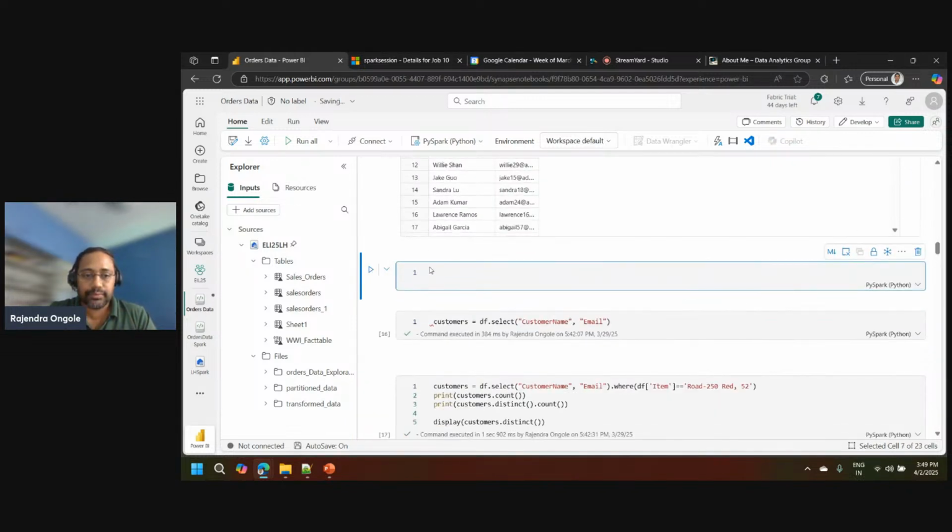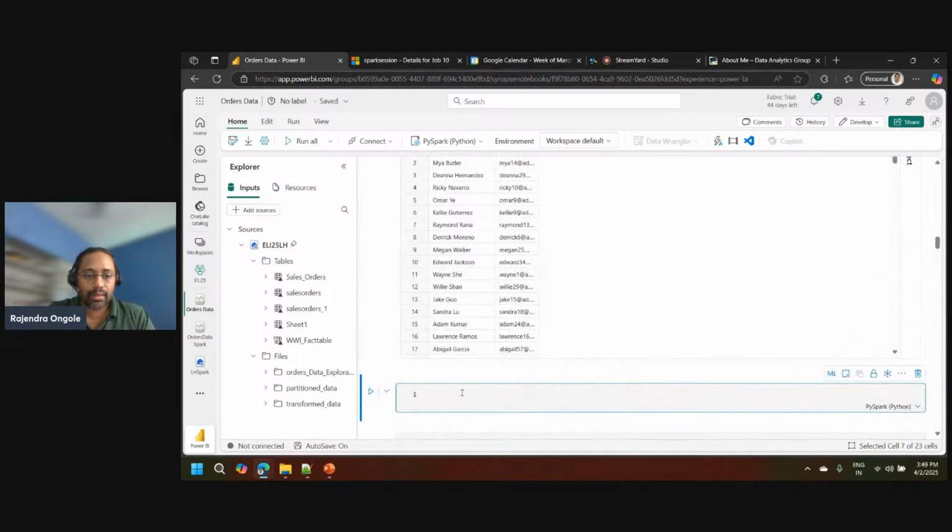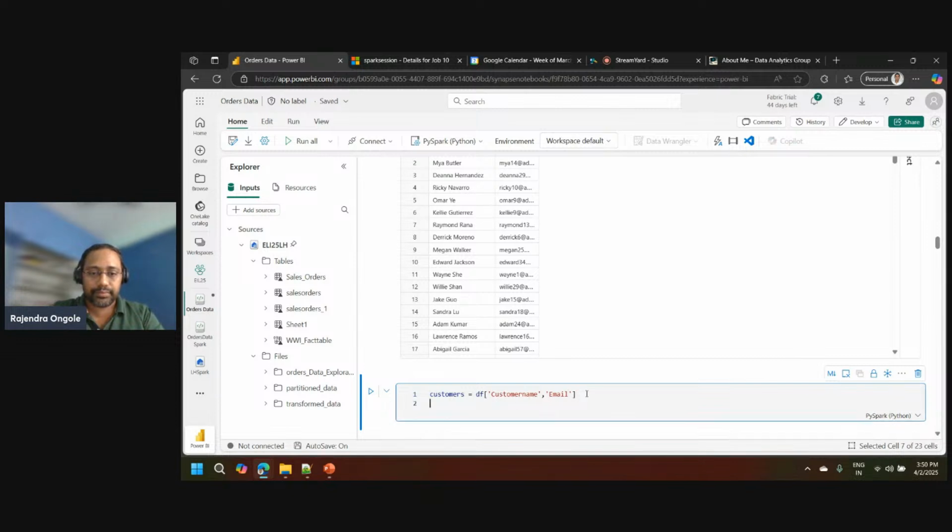See here, customers data frame. I'm not getting the suggestions. One minute. Data frame, customer column is there: customer name, comma, email. And I'll read it first before the print. Whenever you start adding the functions, it will give some suggestions as well. Currently I'm not getting the basic suggestions because this is already executed code.